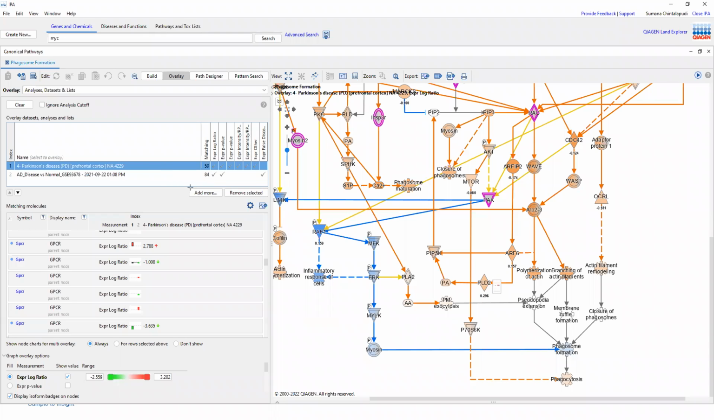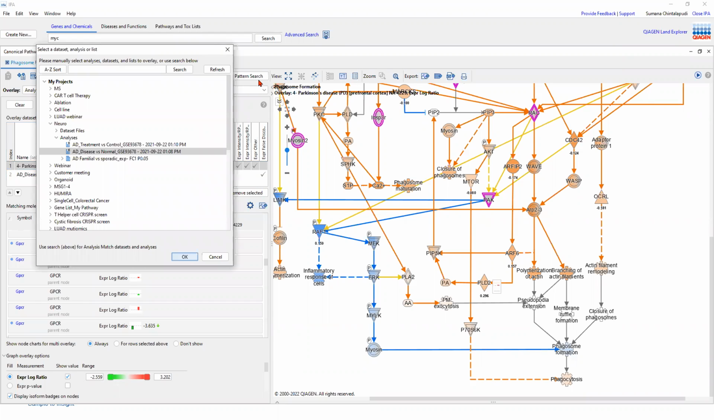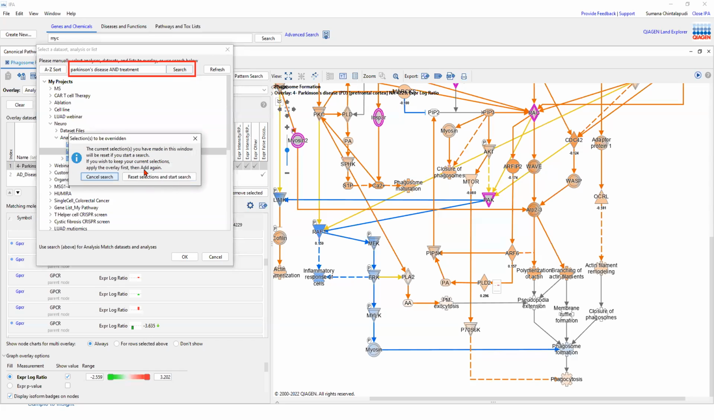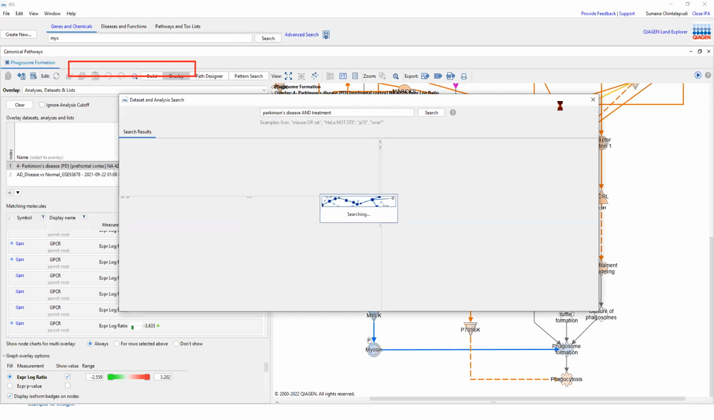Now, if you were to look for a public data set, you can go back to Add More and use this search bar and type in, let's say, Parkinson's disease and drug, maybe treatment. I want to find a Parkinson's-related data set that had some sort of drug treatment, because I already have the Parkinson's data set here overlaying, and I want to see after drug treatment what happens to this pathway. So you can search using keywords, say reset selection and start search.